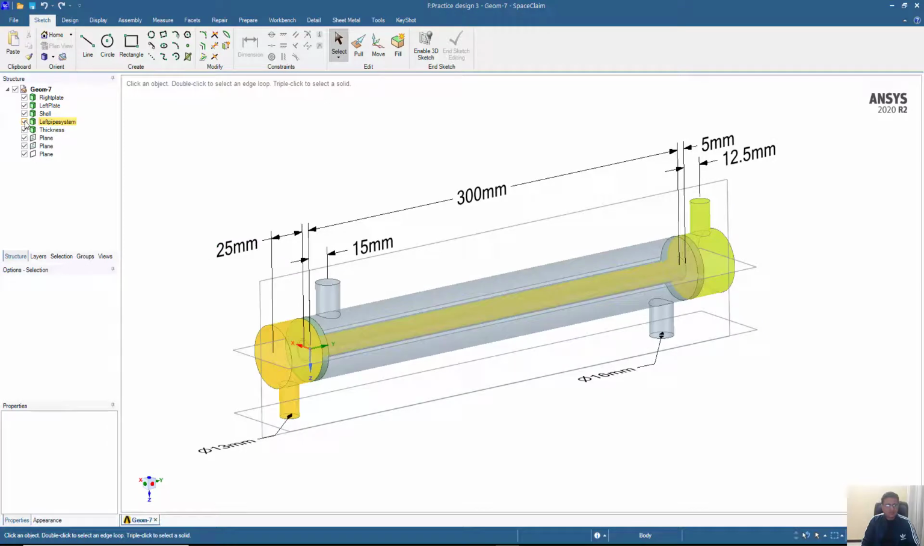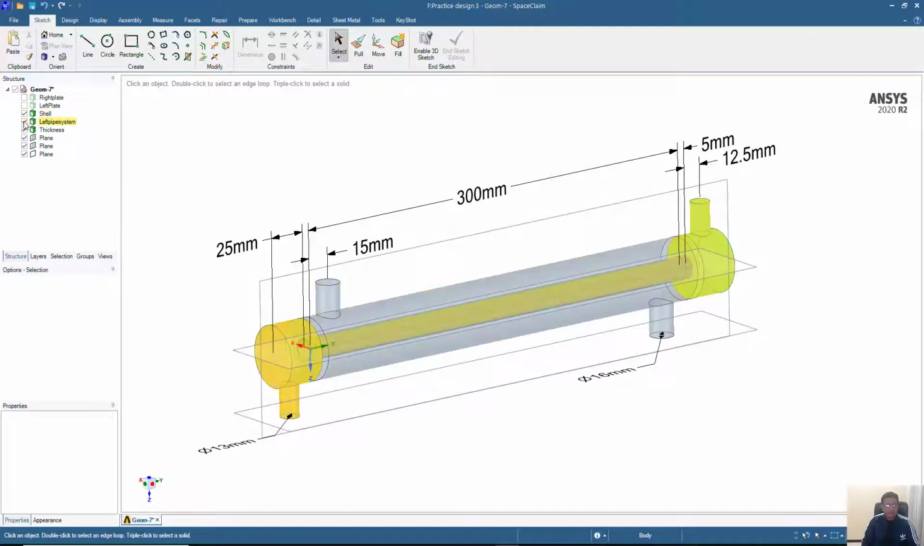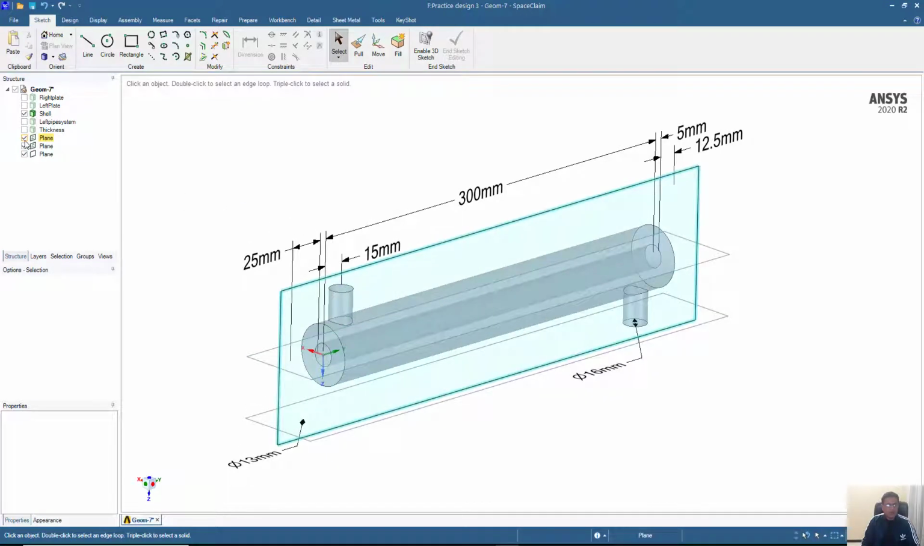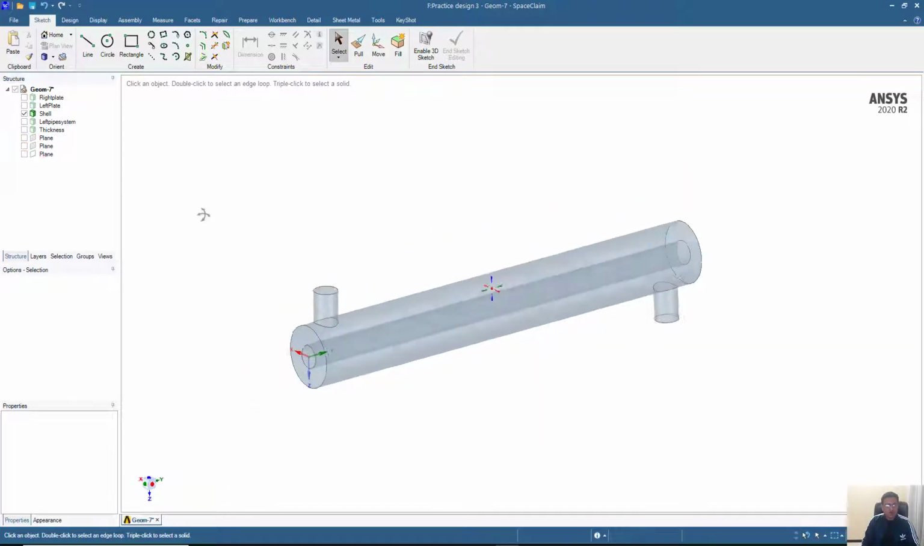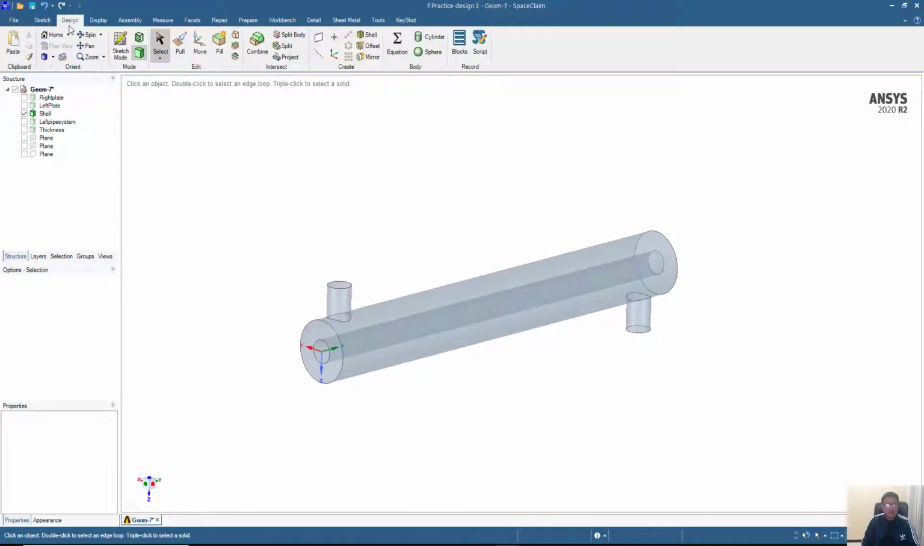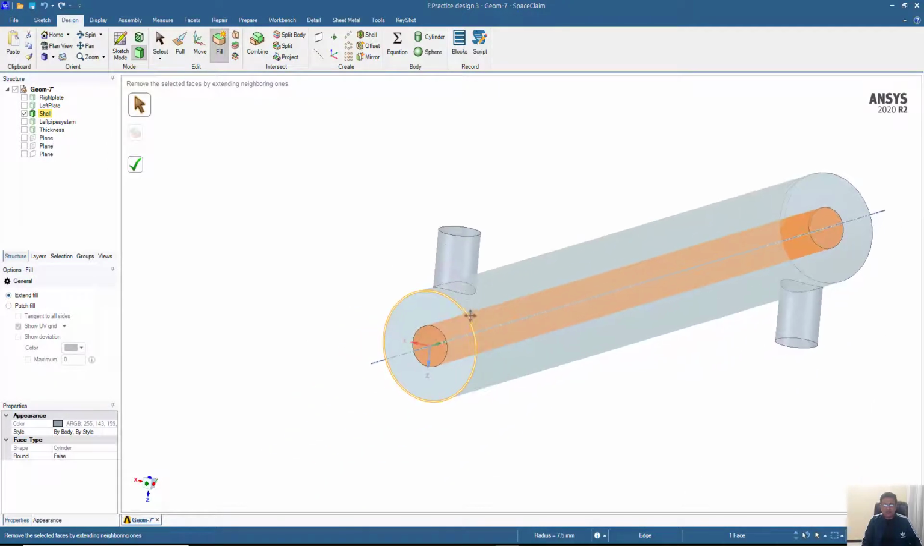First of all, hide the right plate, left plate, as well as the thickness, and just keep the shell here. Also hide dimensions from the graphical user interface, and then from the design menu, click on the Fill command, and select the internal surface of this tube, which is the face on the side of the shell.